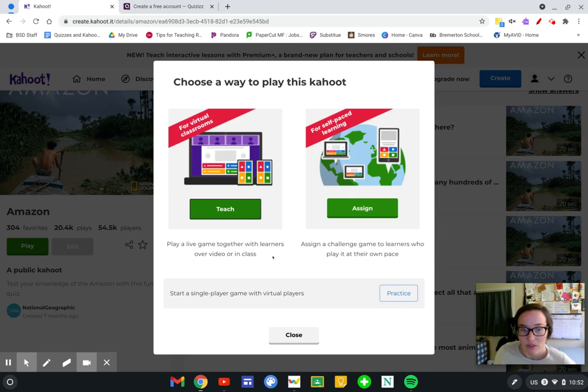So we have two different options here. This one is a live game together. So we can do this either on Google Meet, or if we're lucky enough to be back in person, we can do this in class with students. So I can teach it, we can do it together at the same time, or I can play it as self-paced learning for students. Students complete it at their own time, they can do it for homework, they can do it away from class or away from our synchronous time together. So this one is synchronous learning, this one is asynchronous.